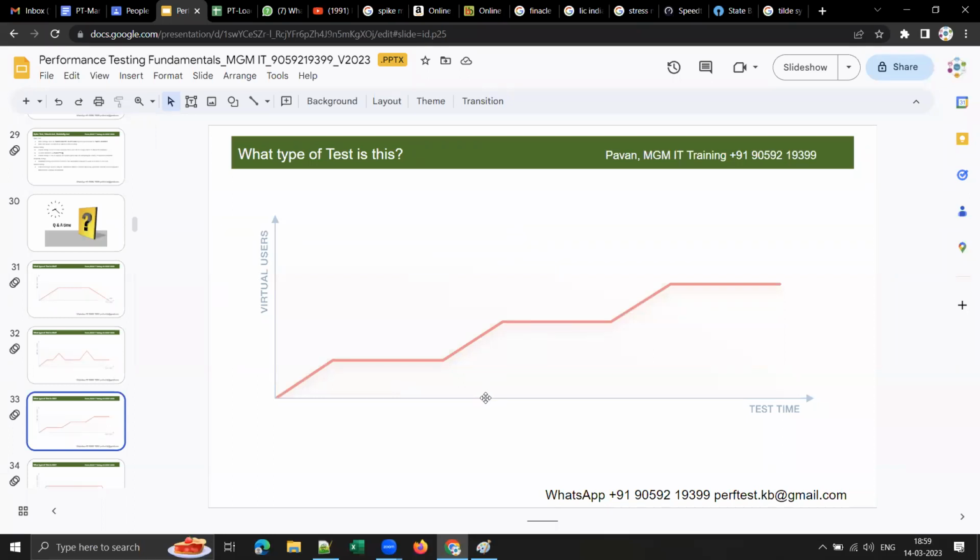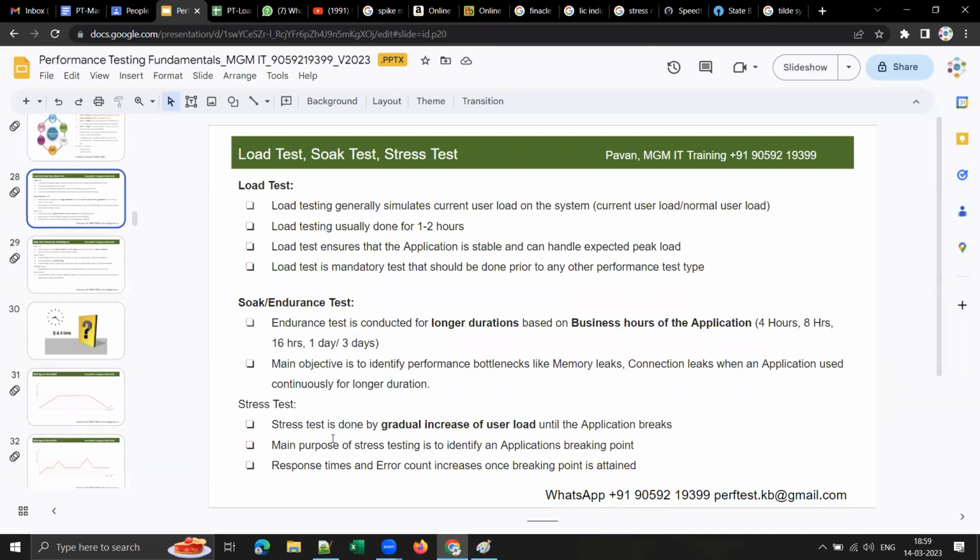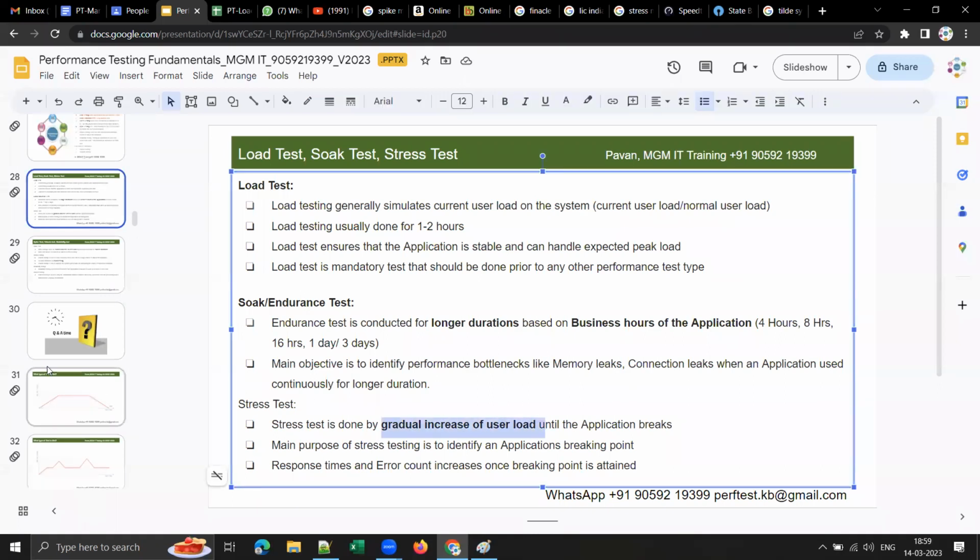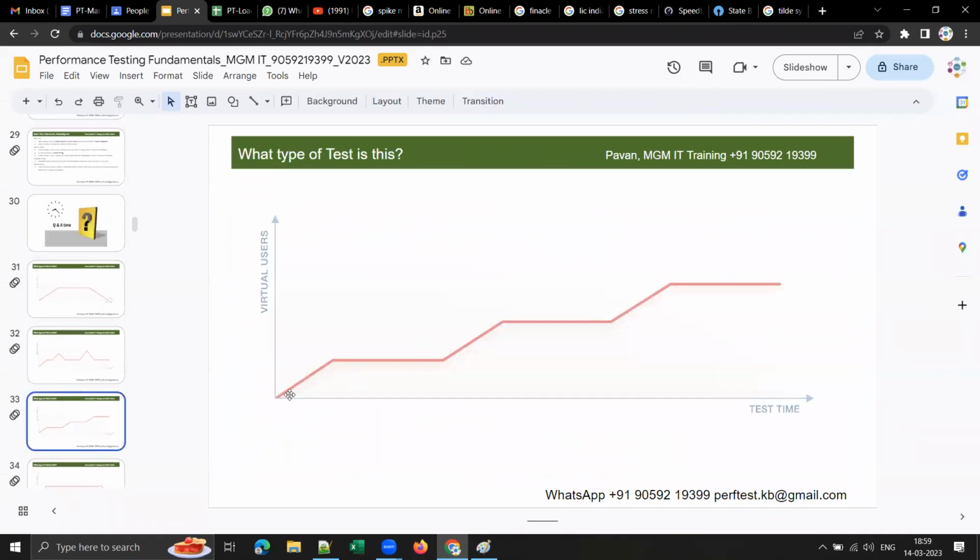Stress. Right. Stress testing is something we do with a gradual increase in the user load. We just now discussed, right? If you observe here, we increase the user load from here to here, maintain some steady state. Again we are increasing user load, again maintaining some steady state. Again ramp up, again steady state. So we are gradually increasing the user load.